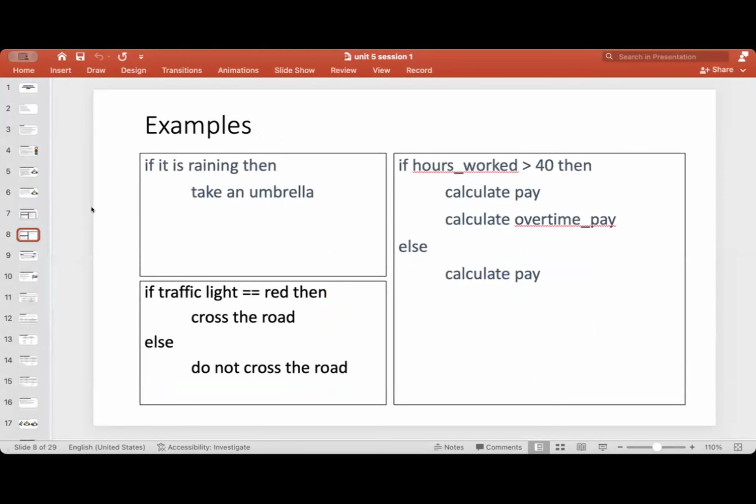Okay, so you see some examples over here. If it is raining, then take an umbrella. Over here this morning it was raining. Okay, so we took an umbrella. So remember, over here, what it means is that if it is not raining, we've not written anything. The computer will not do anything. But the computer will only take an umbrella if it is what? Raining.